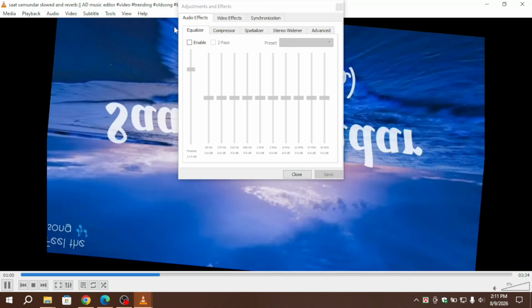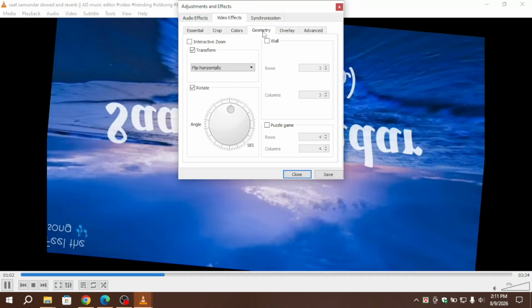One important thing to remember, VLC's video effects change how the video is displayed during playback. They don't automatically create a permanently rotated copy of your original file. If you need a new rotated video file, you'll need to use VLC's conversion and transcoding features.